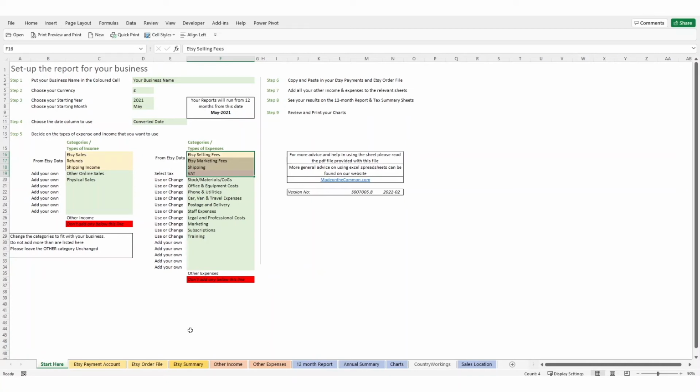Okay, so before we get into the detail, I just want to make it totally clear that the new versions will work for both before and after the changes made by Etsy. So you can copy over your data from your existing file and use the new one for any month from October 2018 onwards, just as before.